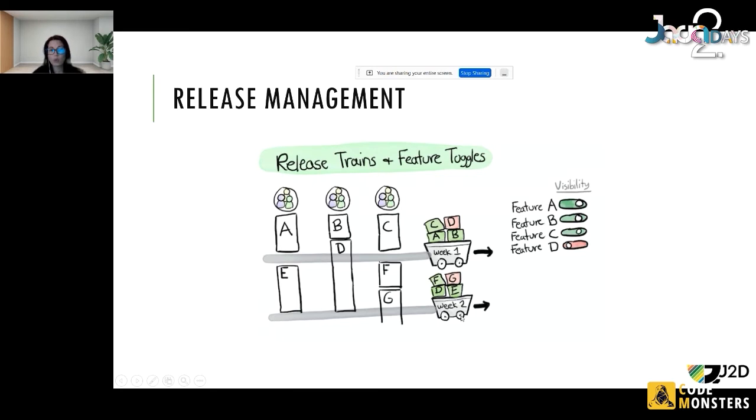What happens in week 2? We have features E, B, and F done. So we release the other part of functionality B and switch it on so it's visible to users. We have another feature called G that is in development. We release it as well, and it's not visible to the users. The key element of the general Spotify model is autonomy and enabling the team to work on whatever they believe is the priority, of course, coordinated with the product owner.